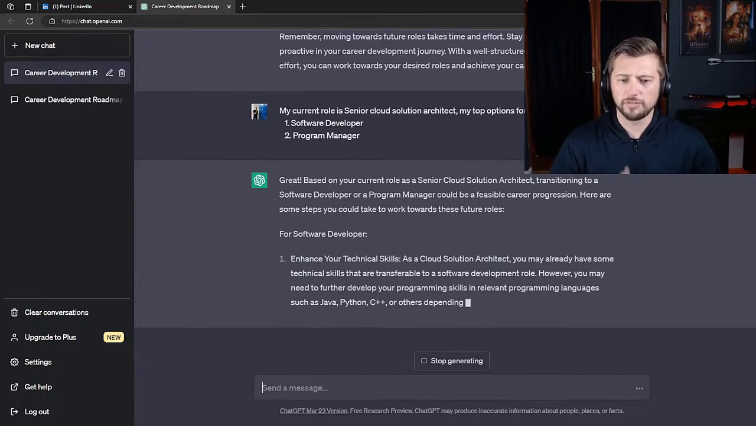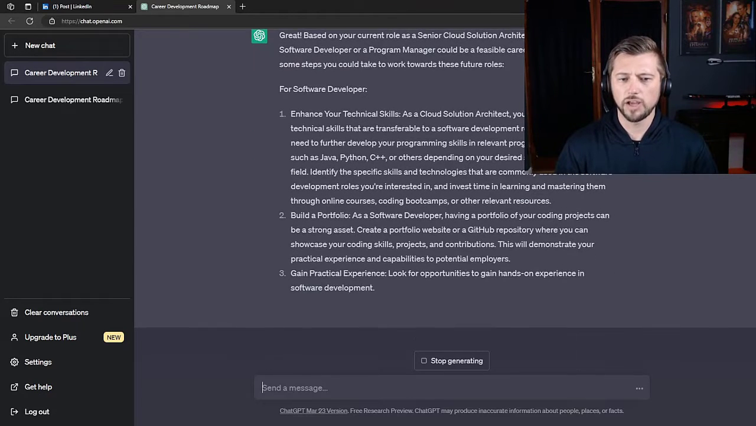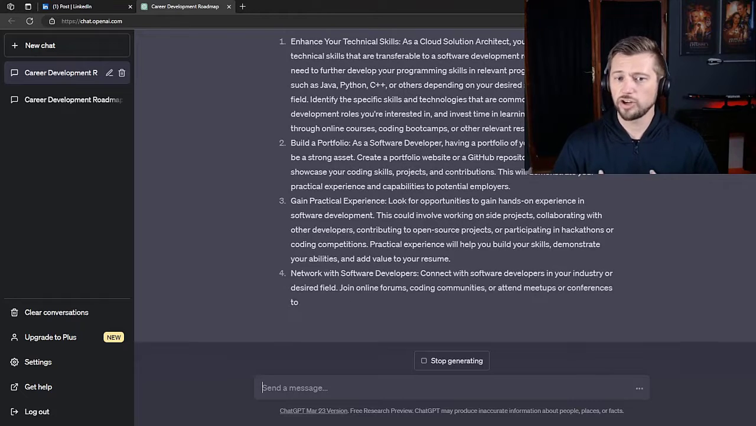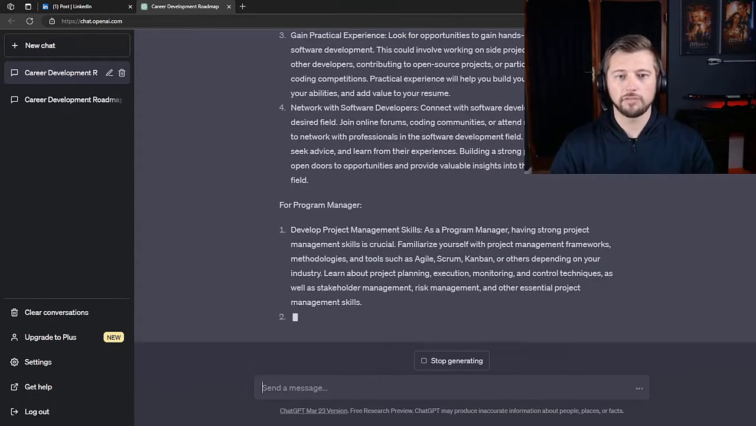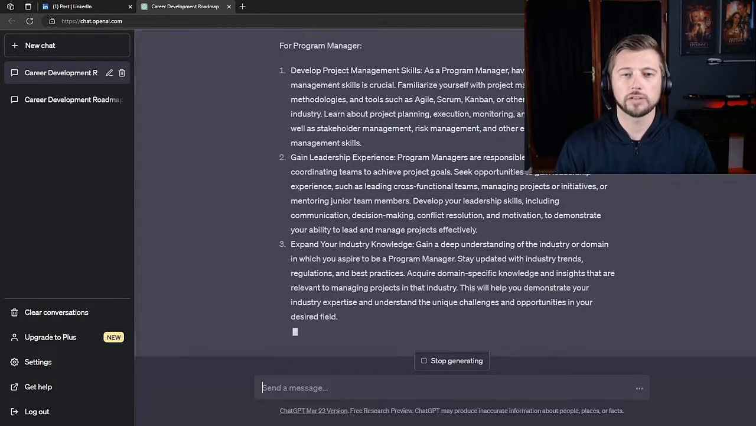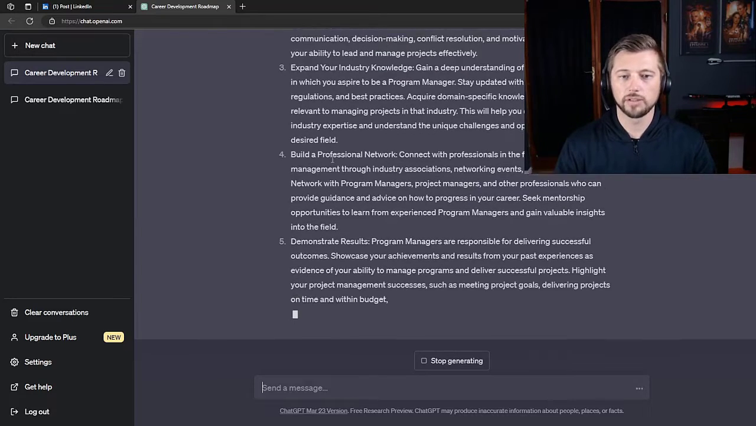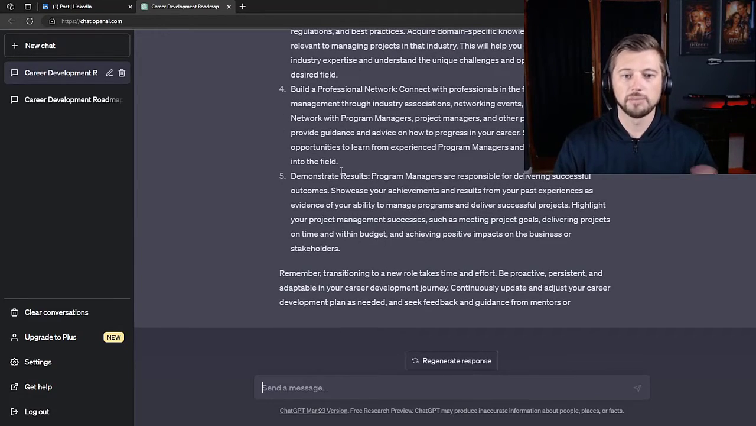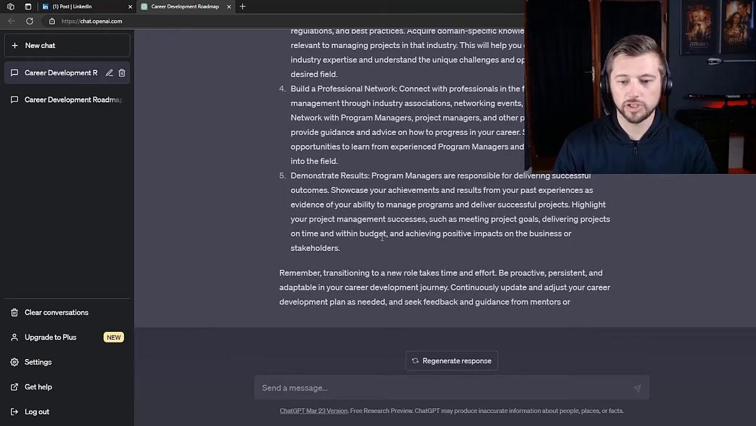Okay, for software developers, enhance my technical skills, build a portfolio. That's cool because then I can showcase some of the C# projects I've worked on before. That'll be nice. Network with other software developers. I'm already working in some of the communities, so that's fantastic. What else do I have? Okay, now for project manager, I can also build a professional network, demonstrate the results. Okay, so this is maybe some of the things that I am not that familiar with just yet.